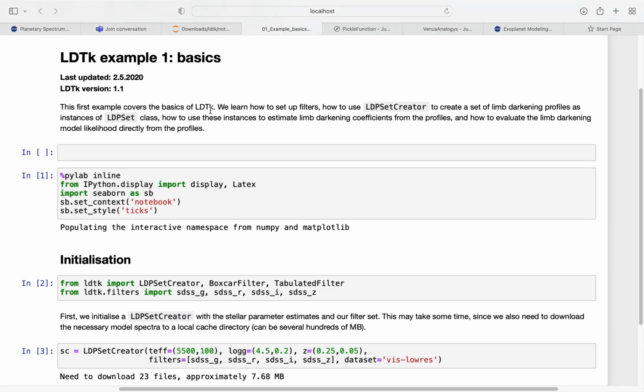So in this notebook, we are going to learn how to set up filters to use the LDPS set creator to create limb darkening profiles as instances of the LDP set class. And then with that, we are going to estimate limb darkening coefficients for the profiles and evaluate the limb darkening model likelihood directly from these profiles.